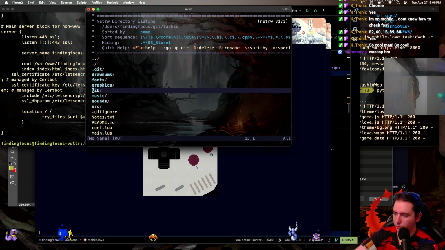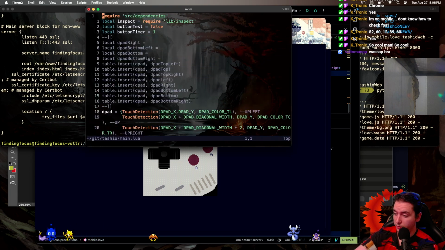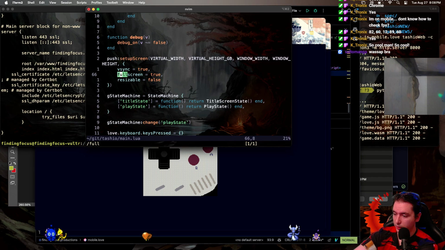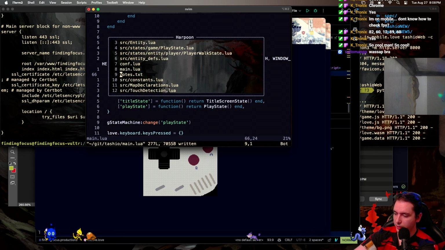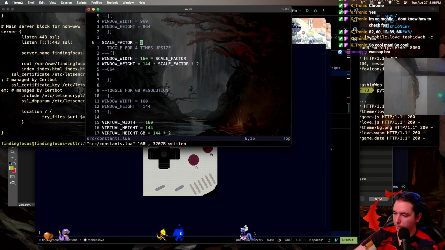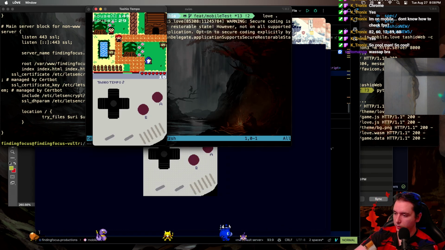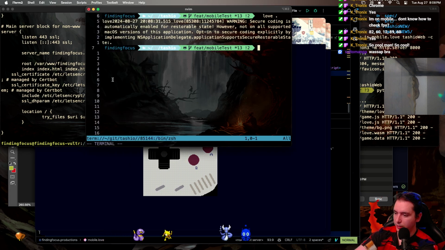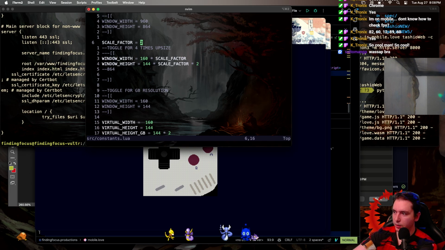Then we'll make sure we go and change those two things, which is our full screen to be set to false and the scale factor to be set to 2. Okay. So if we run it here, it looks right. We're not detecting the touch. So what we have to do is build it with Love.js so we can deploy it for touch devices.